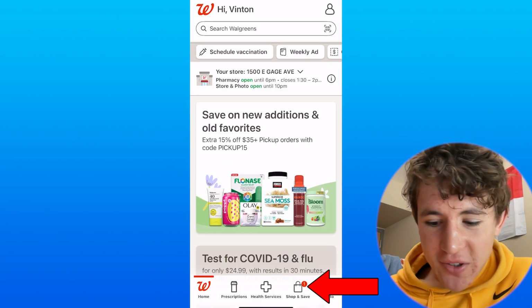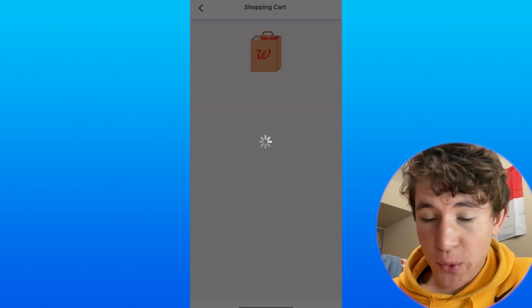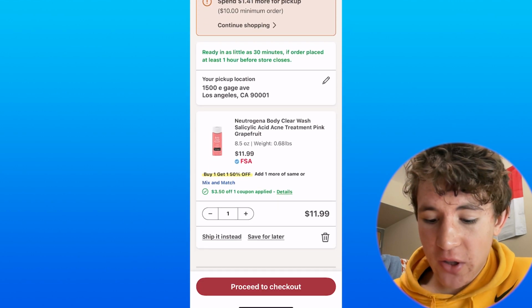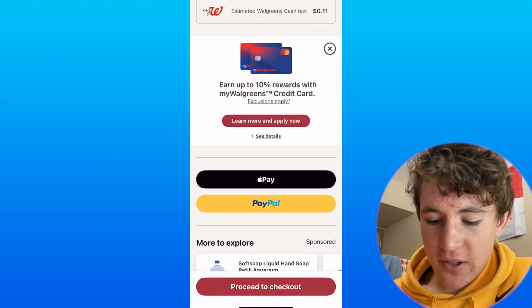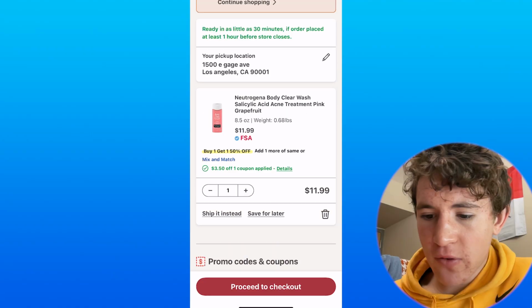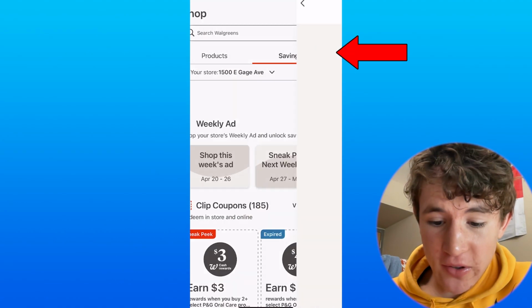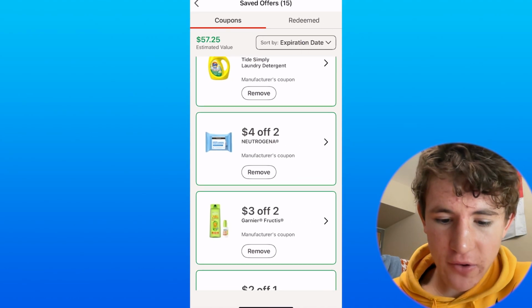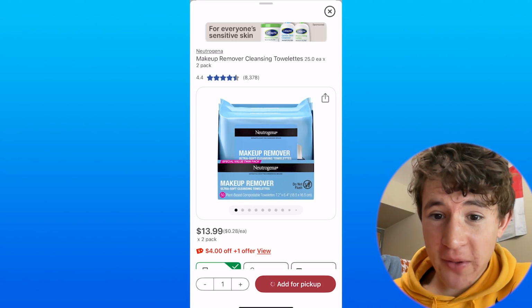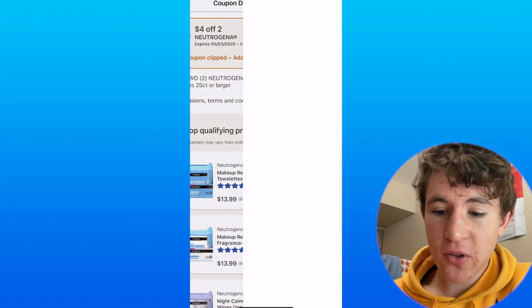But you can see if we go to the shop and save right here and click on our cart option, it'll bring you to your cart and show you all of the coupons that you have currently applied to your savings. Now you can continue adding them just by leaving the cart and going over to the home screen right here. Again, going to coupons, you can add any of these coupons. Click on your saved offers and add more items so that you can meet the eligibility requirements when it comes to using these coupons.